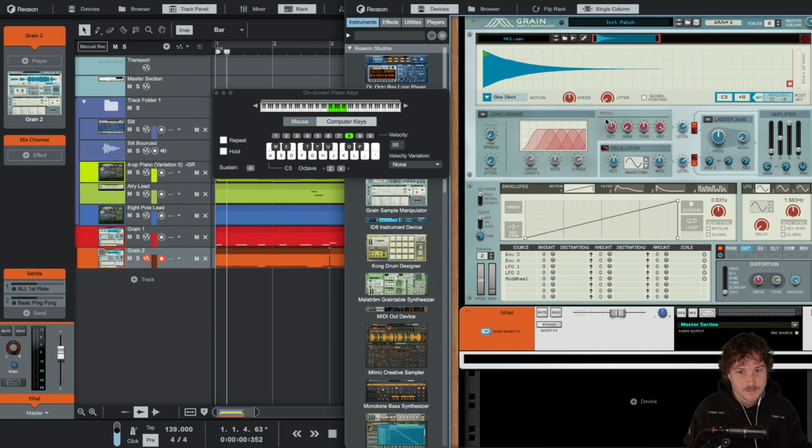Alright, so I've just done the same process, but I've loaded up a hi-hat this time, and we're just going to keep laying down some drums.